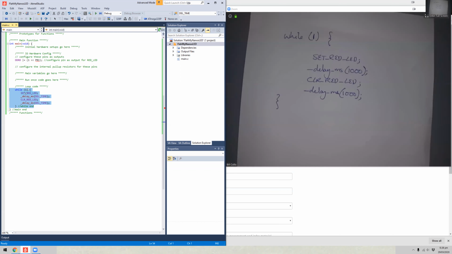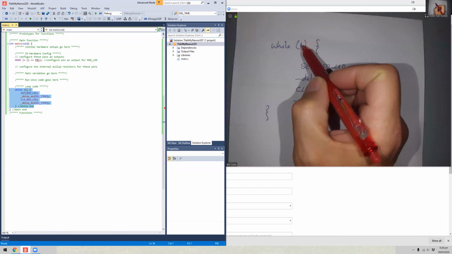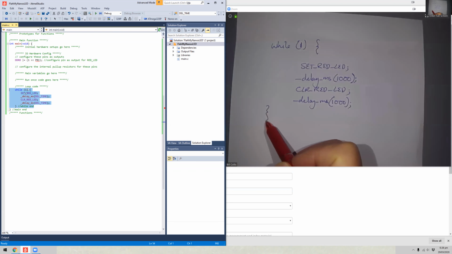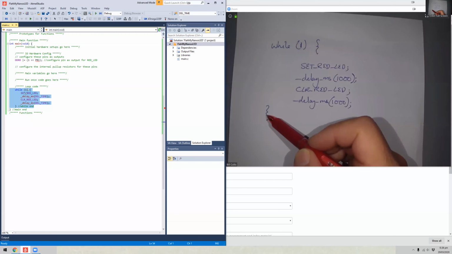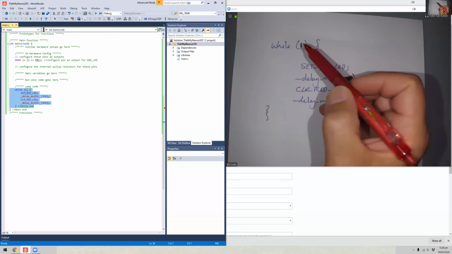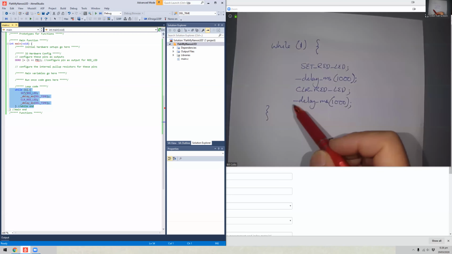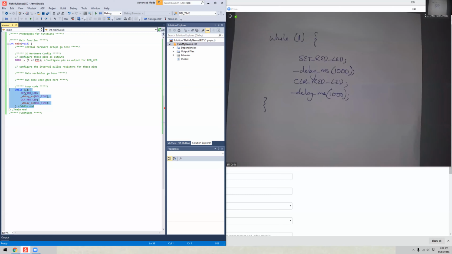Now, if I have a look at this, I've written it down. What a while loop does is whatever's inside the brackets, if this is true, then it will continue to repeat the operations inside these curly braces until this is false. Now, in this case, while one is always true, so it will never stop doing this. It will continue to do it forever.